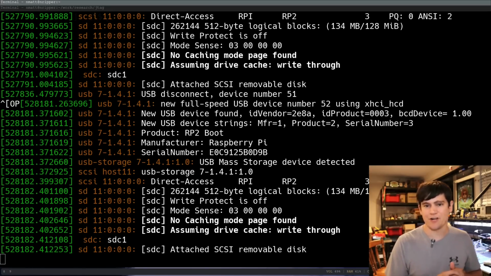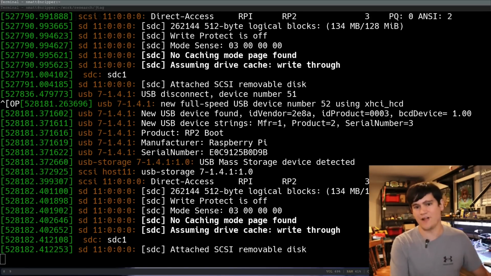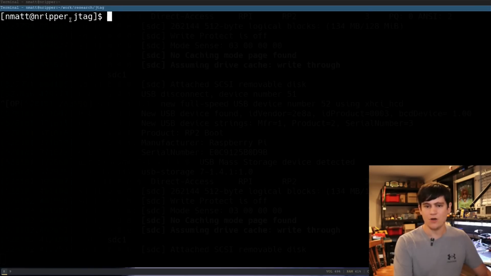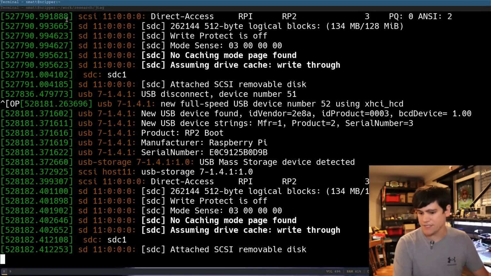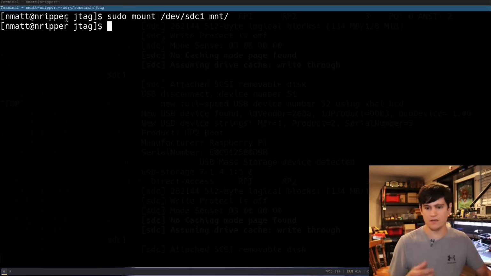Now, I'm running Arch Linux. I do not automatically mount flash drives to my system for security reasons. I just don't like doing that. So what we have to do is mount this disk that we see here. It is sdc1. Let's go ahead and mount that. And I have a little folder here where we can mount this drive.